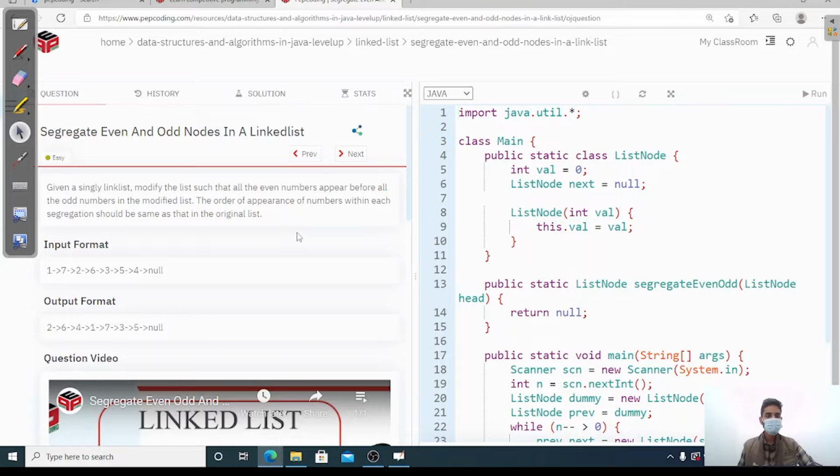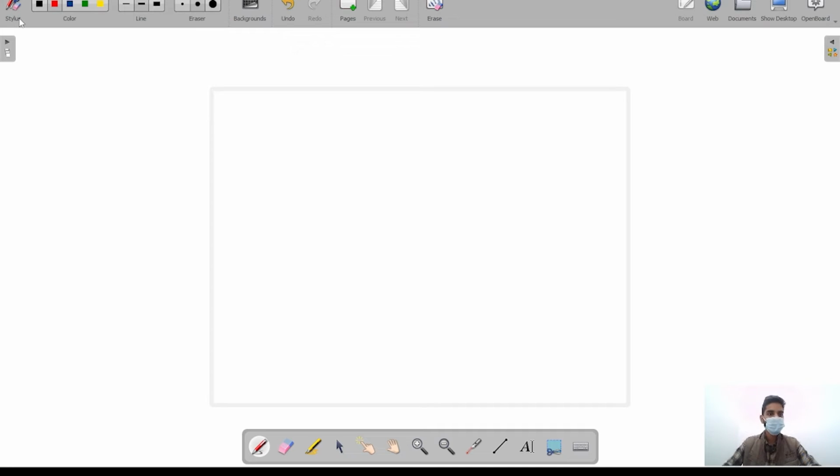Hi guys, in this video we are going to solve an amazing problem. We are given a linked list and we have to segregate it. What is the way of segregation? The first part of the linked list should contain all the even nodes, and the second part of the linked list should contain all the odd nodes. So we have to divide our linked list in two parts.